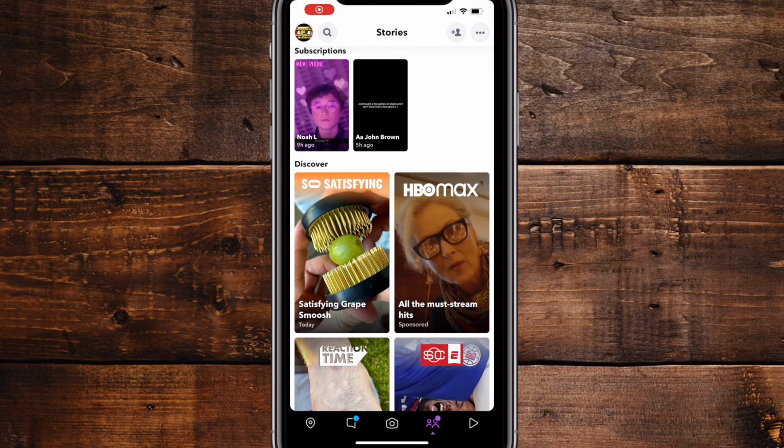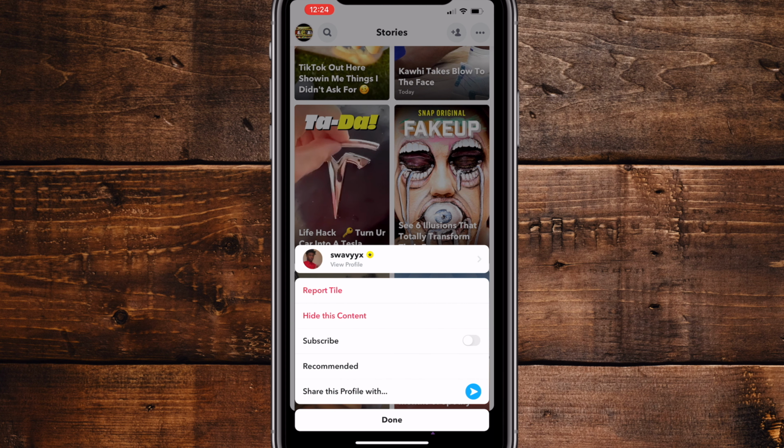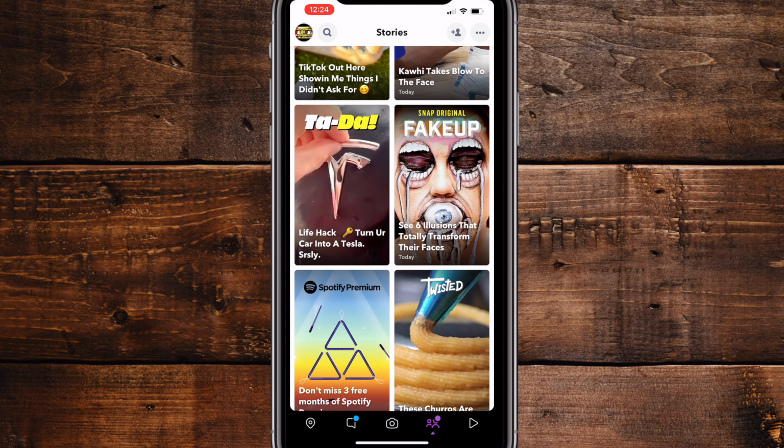Lastly on the list, I'm going to be showing you how you can hide people on the Discover page that you don't want to be seeing. So if you see someone on the Discover page that you don't want to watch, all you have to do is hold down on their name and hit hide story or hide tile. This makes it so you won't see that user anytime you're on Discover.